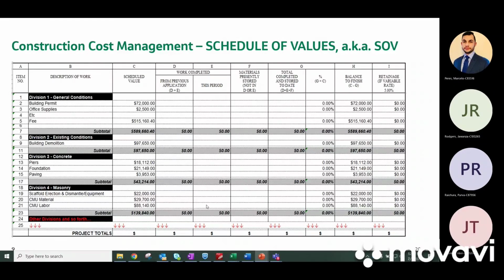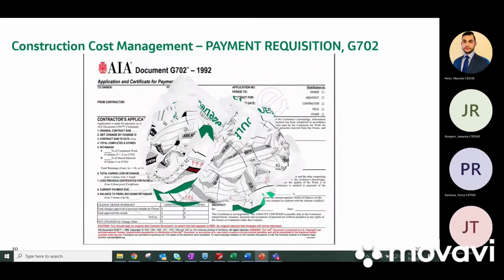So this is called a pencil copy. The GC will keep revising it until you're comfortable with everything that he's billing. And after you're comfortable with everything that is listed on the schedule of values, the GC will send you a final requisition.